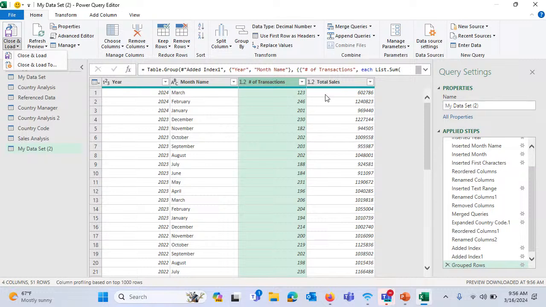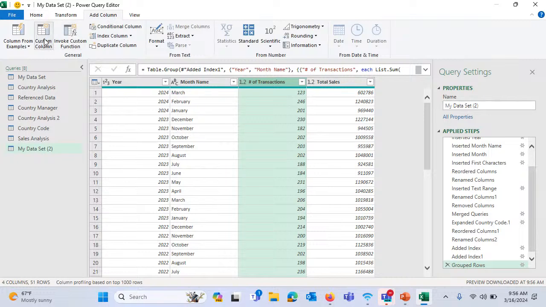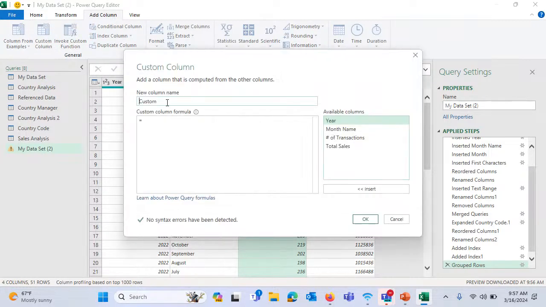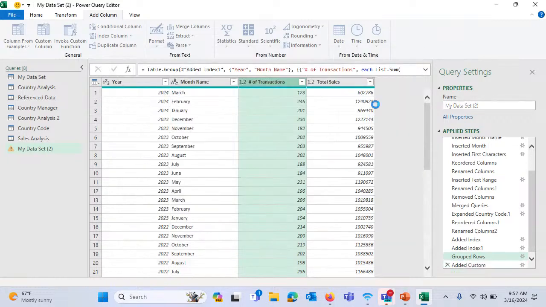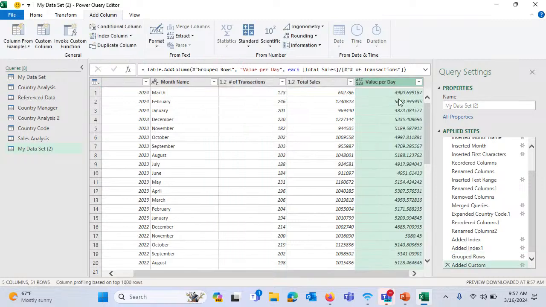If you want to add a custom column, I can do it right from here, which is adding a column, and it will be a custom column. The custom column is total sales divided by number of transactions. So value per day is total sales divided by number of transactions. Then I click OK. You can see here, it gives me the total value per day.